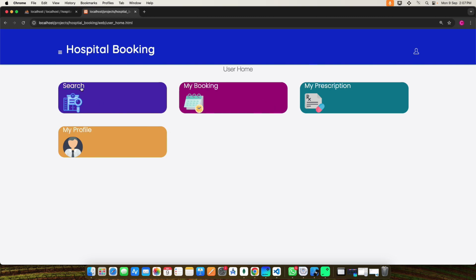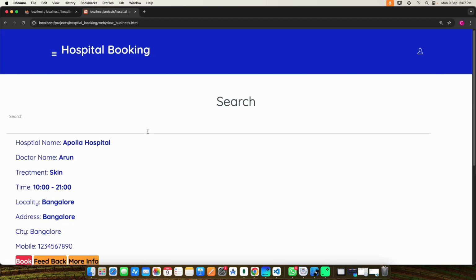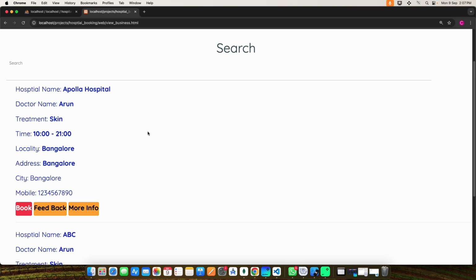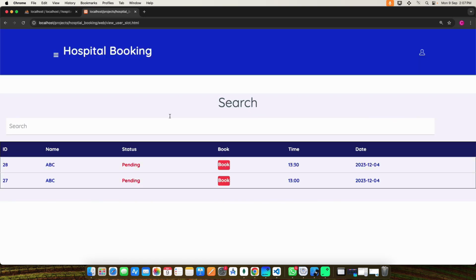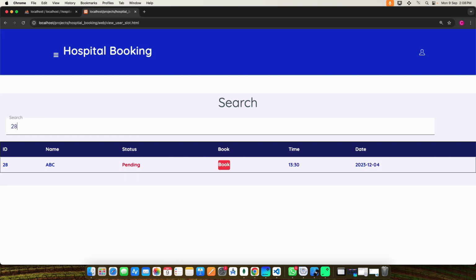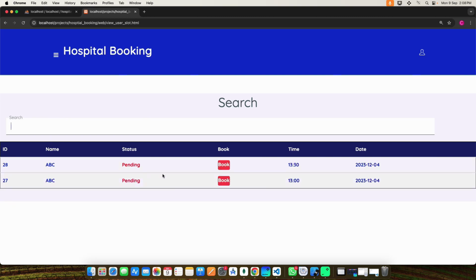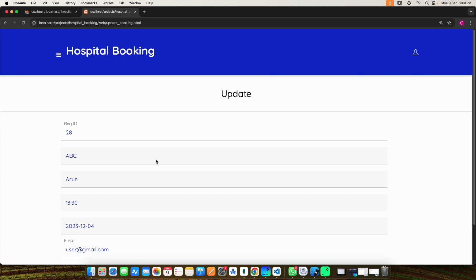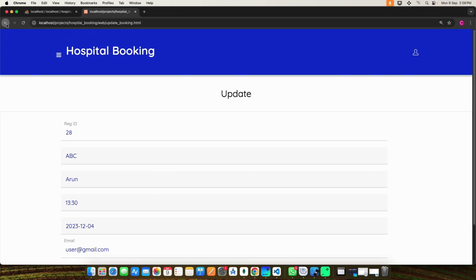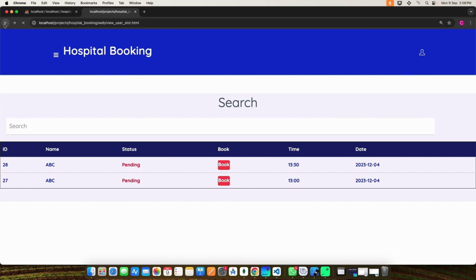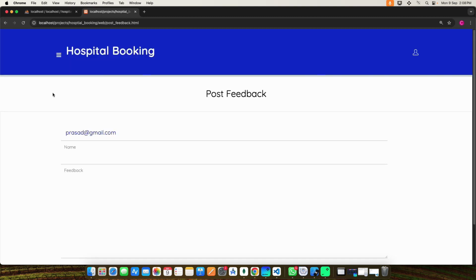Here we have 4 modules. Click search. Here you can see the hospital details. And then click book. Here you can search the booking details. Here you can search ID wise or name wise. And then click book. Here you can update the details. And then click feedback. Here you can post your feedback.